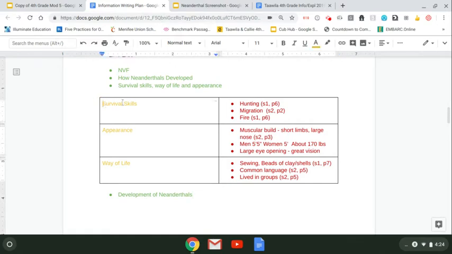And that is it. After pre-write and plan, we will get into how to take the plan into sentences.